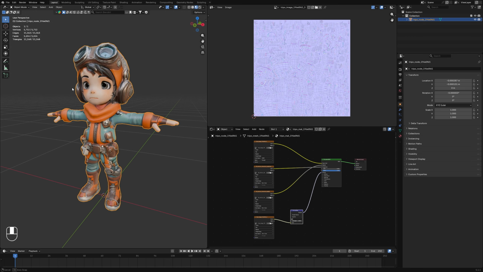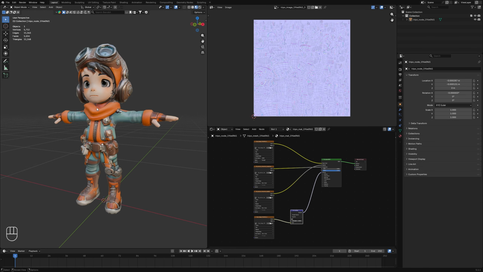All right guys, now we can see some of the texture issues as I mentioned. Let's try to fix these issues on the texture. So how do we do this? To do that, let's get into texture painting.